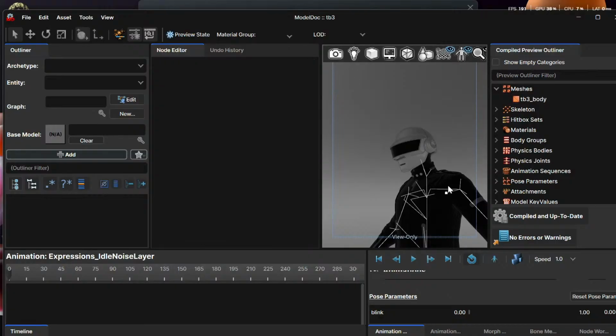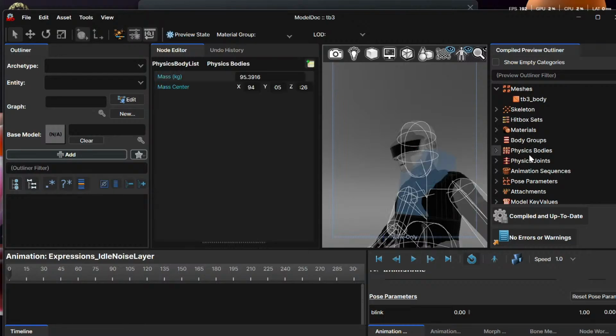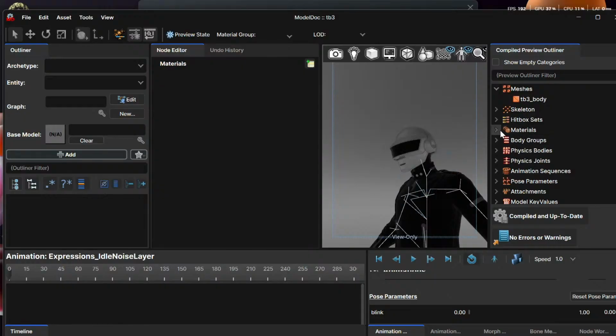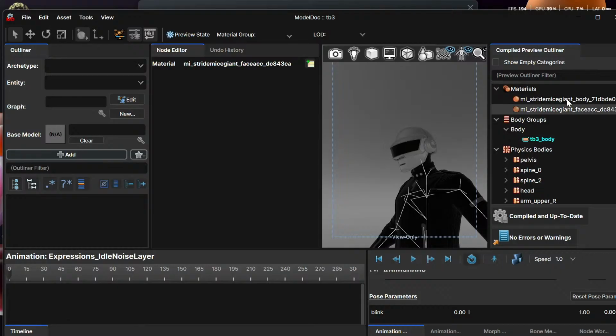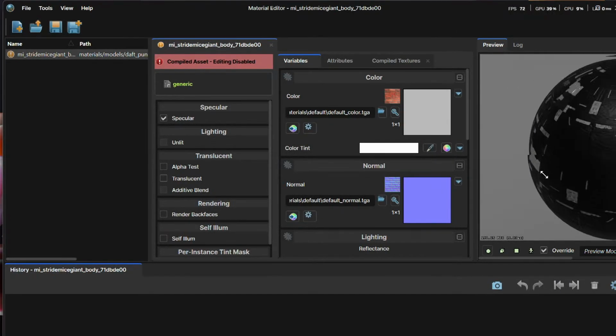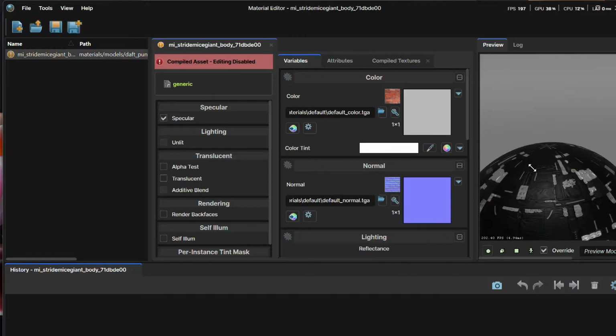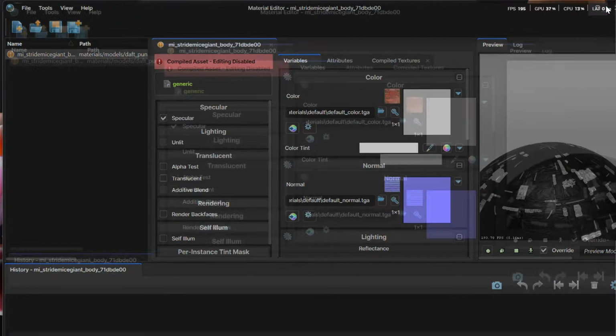I don't see anything immediate that I can toggle off his helmet or rip his head off or something. Physics body, body groups. What if I just, nope, it's one giant body. Hitbox, materials. I wonder if one of these is the helmet and one is the suit. This is default color. Compiled asset editing disabled. Okay, so I can't actually change that. That's the thing I was thinking of doing, changing one of the colors. Whatever, that's fine.